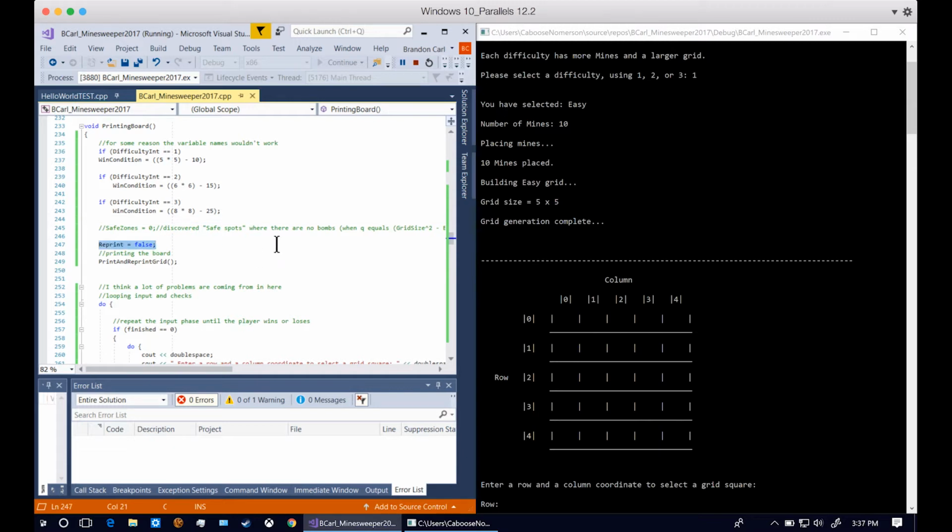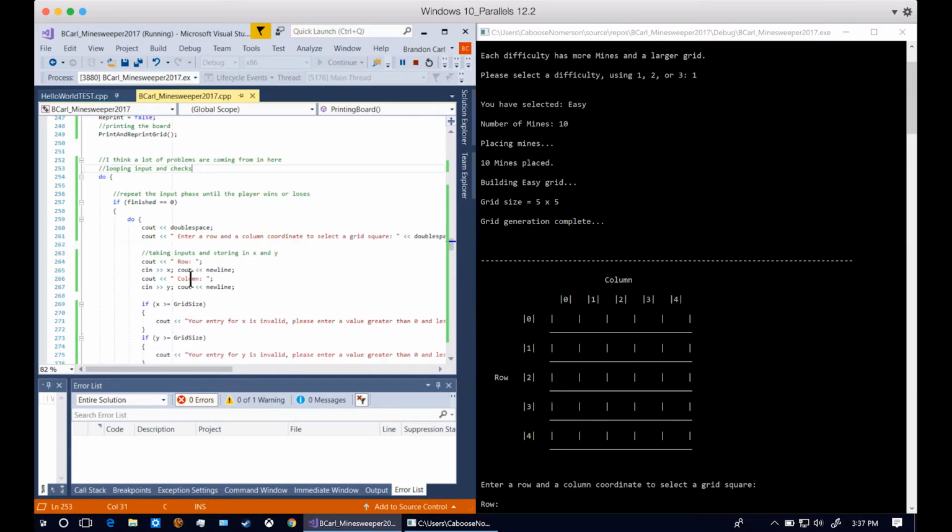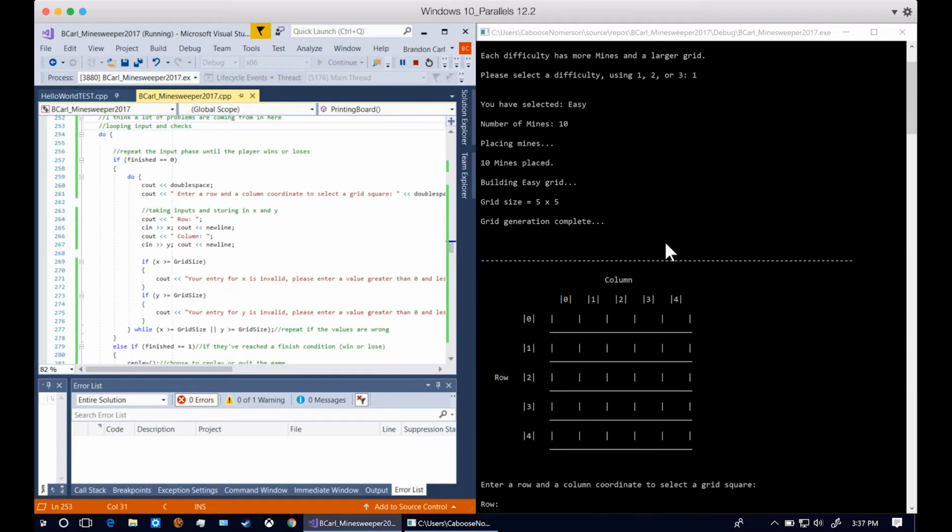Reprinting, so that's if after the first round it does that, it prints and reprints the grid. So it prints it the first time, and then it prints it again after the players entered their inputs. So the next step, which this game has been kind of sitting waiting for me to do, is to actually enter coordinates to select a spot. So I have it set up to take row and column. So you take a row value first and a column value second.